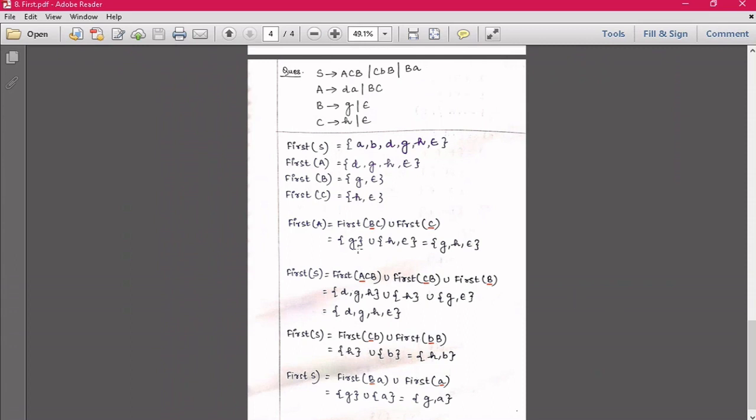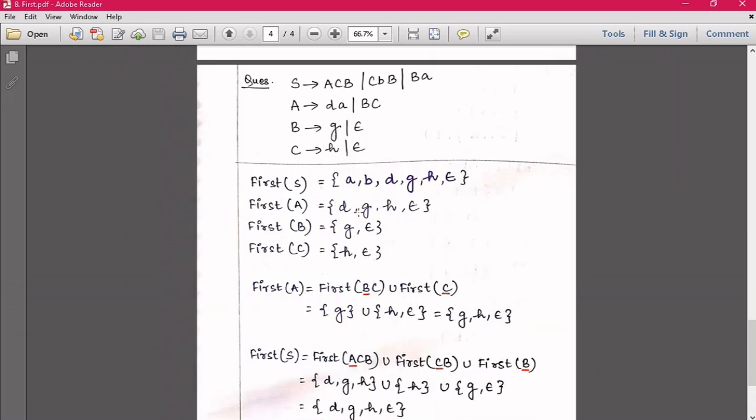This is the major one. When calculating first of S, you can see that first of S is first of ACB, and first of ACB will have first of A. What is first of A? First of A is D, G, H, epsilon. You have to ignore the epsilon and take all the terminals. So it is D, G, H. You have removed the epsilon and you move to the next symbol, that is C. Now you will find out the first of the remaining expression, CB, and the first symbol is C. First of C has H and epsilon, but you will only take H, not epsilon, and you will move to the next symbol, that is capital B.